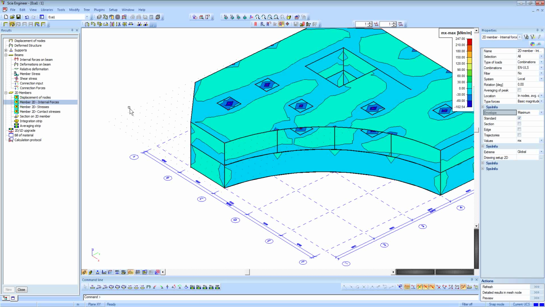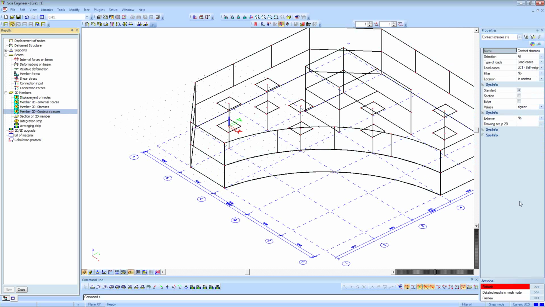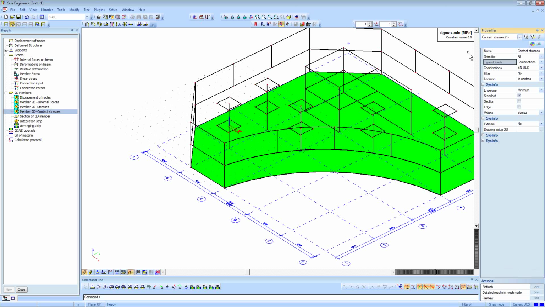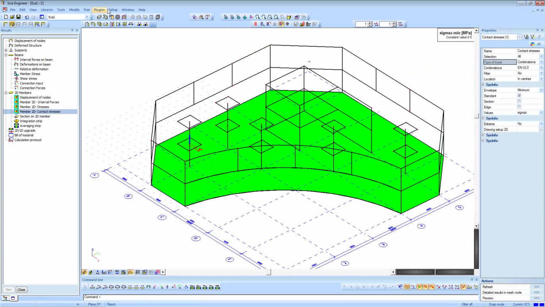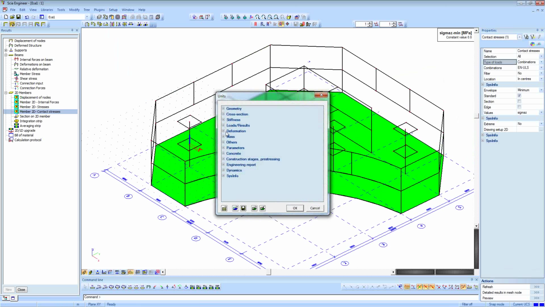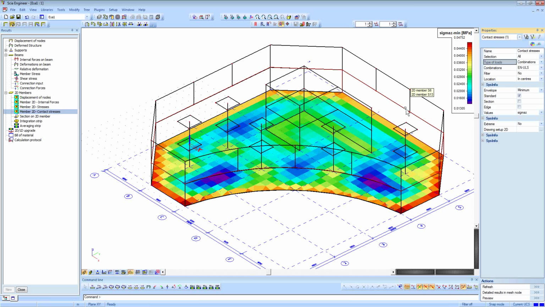Now it's also possible to look at the contact stresses. Those contact stresses are the stresses given by the soil. The value is rounded up, so I'm going to go to units, and I want to see for my results that the stress is not with 1 decimal but 5, for example, so that I can see more in detail how the stresses given by the subsoil are divided over the plate.